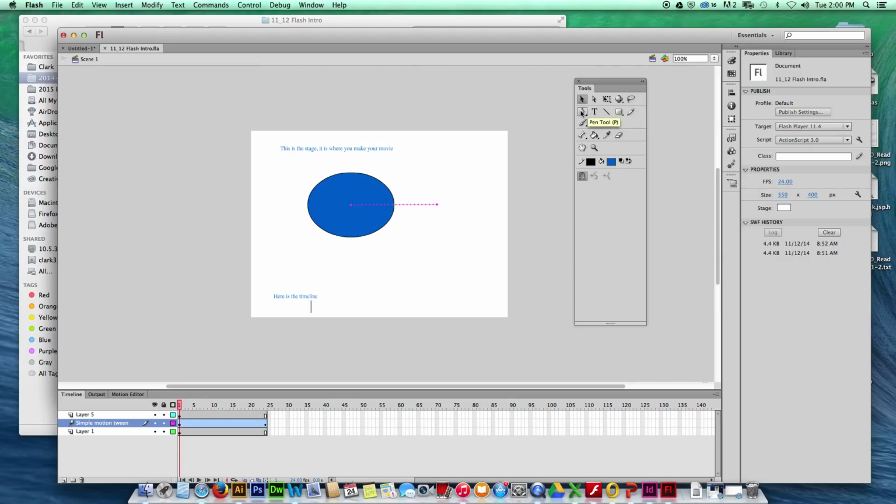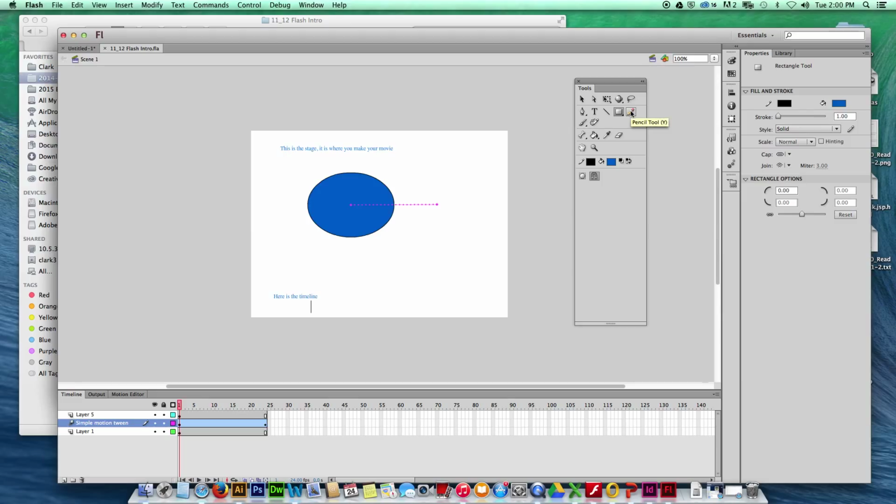Lasso tool, pen tool, you've seen that in most of my classes. Text tool looks exactly the same. Line tool is the same. Rectangle tool, and you can see it has a little triangle in the corner, meaning it has others like the oval, etc. Flash is more similar to Illustrator than I'd say Photoshop, but it's just a little different and can be a little frustrating.